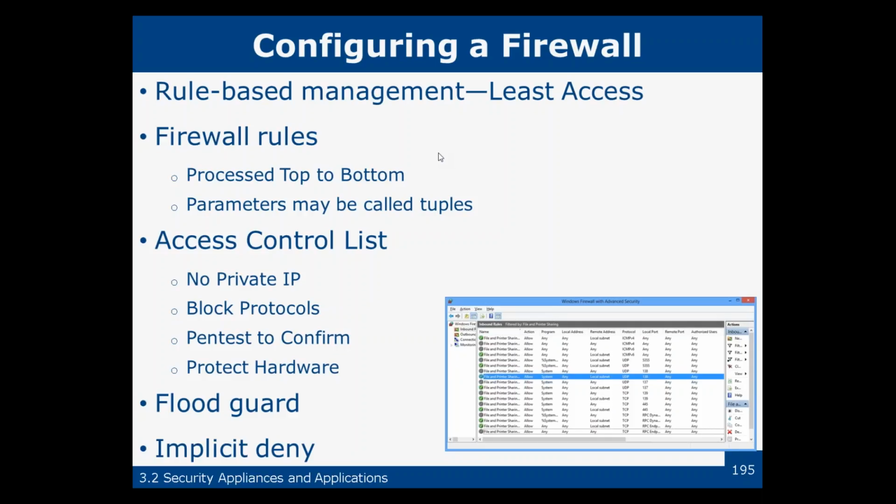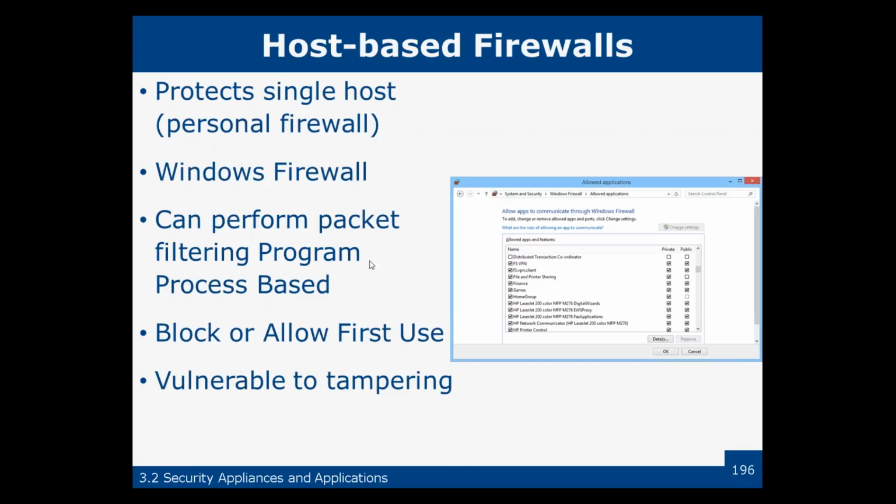And then flood guard to prevent packet flooding in the systems. Host-based firewall, protect a single host, a single computer, yours or mine. Windows firewall is one of those. Can perform filter, and it usually does based on program or process. It's typically program or process based.